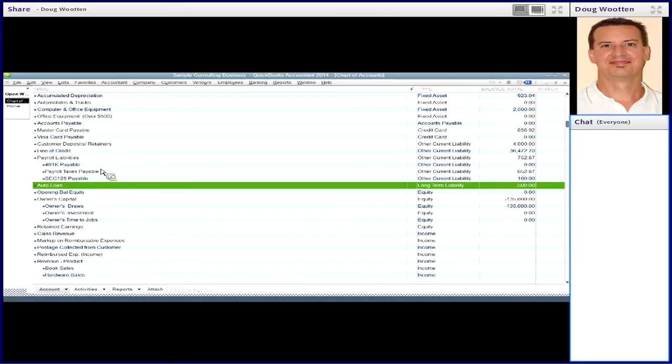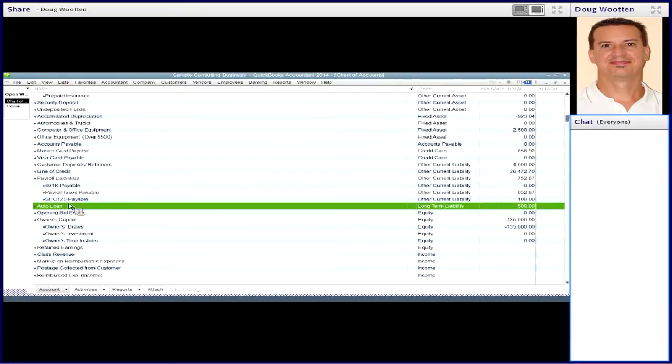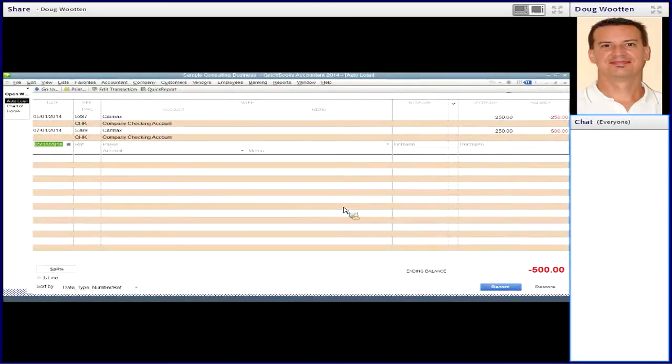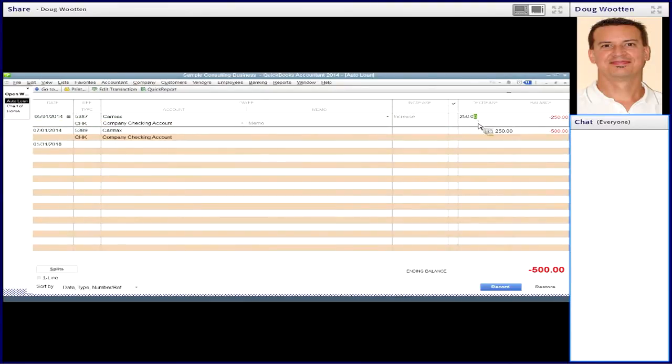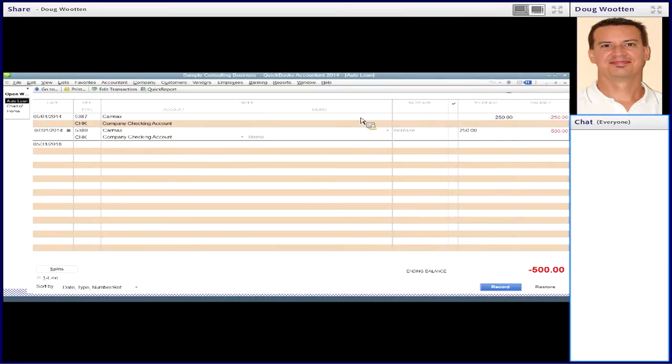So in this sample company, they've got an auto loan here, and you can see the balance is negative 500. Similar to the credit card, let's open up this ledger and see how this got out of whack. Obviously, any loan account shouldn't have a negative balance. What I'm seeing here are two payments. You see the decrease in the payments to CarMax for $250.